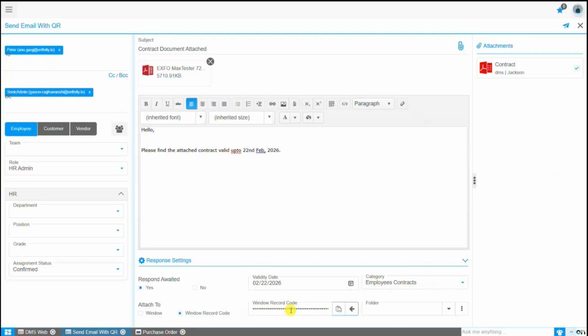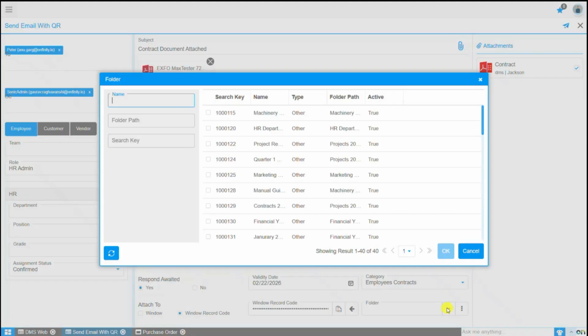Next, the user selects the folder where they want to upload the document when it is re-uploaded. The system retrieves this folder information from the QR code. The user can either type the folder name directly or click the info icon to view a list of available folders.